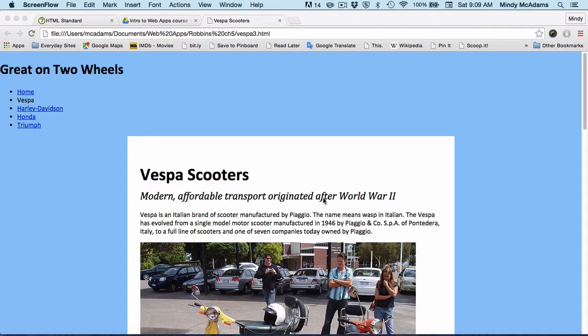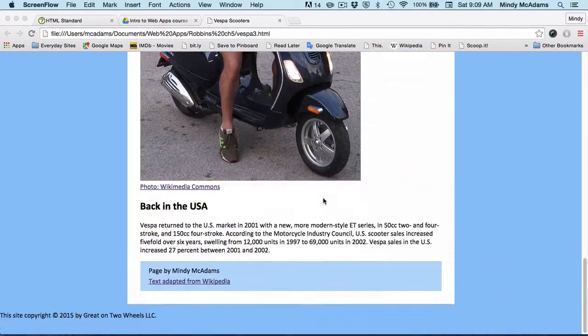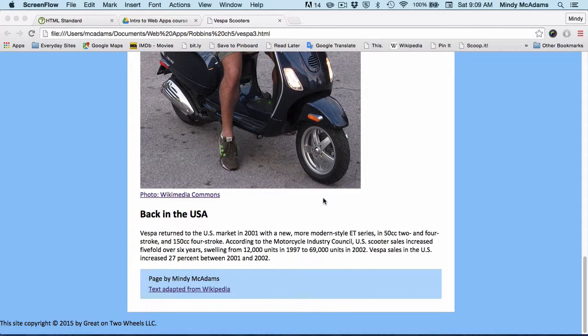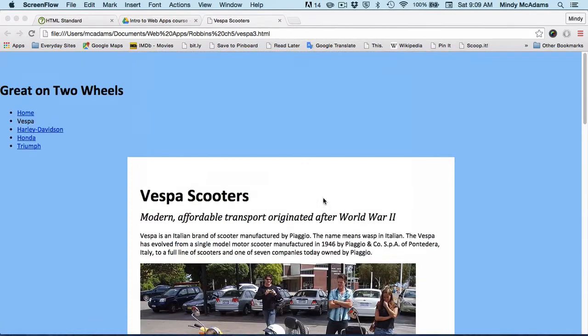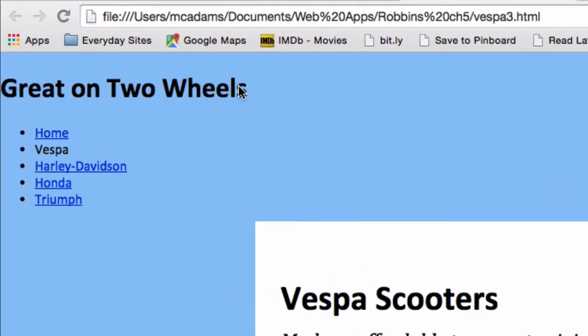What I've done to illustrate these things is I've taken the page we've been working with all along, and I've added two new sections to the page. Actually, three sections. At the top, I have added a site title. So let's imagine that my article about Vespas is part of a larger website about people who love two-wheel travel or motorcycles or scooters and so forth.